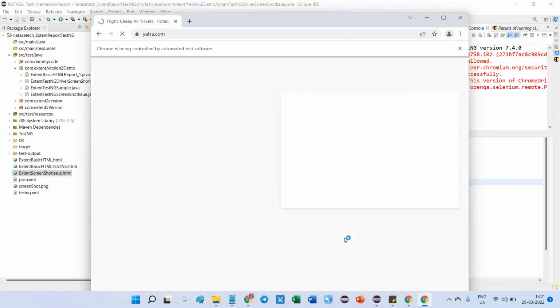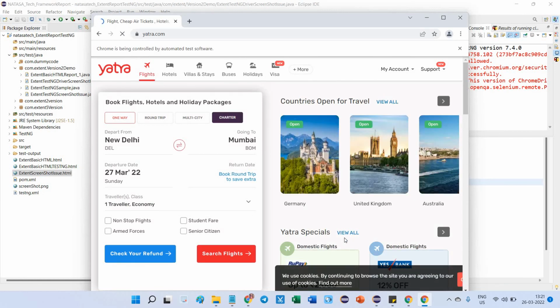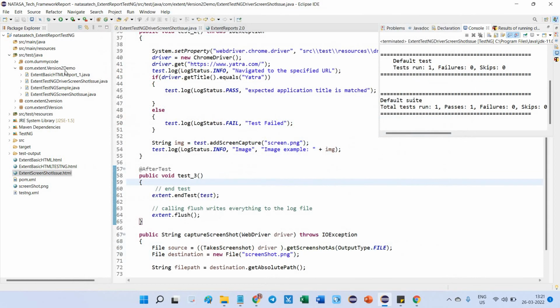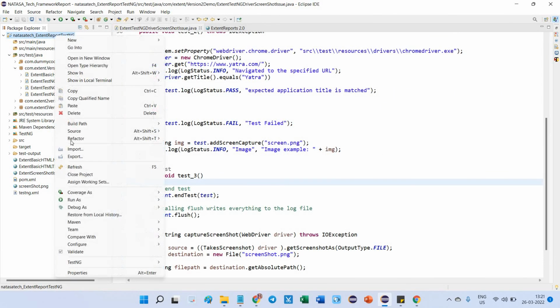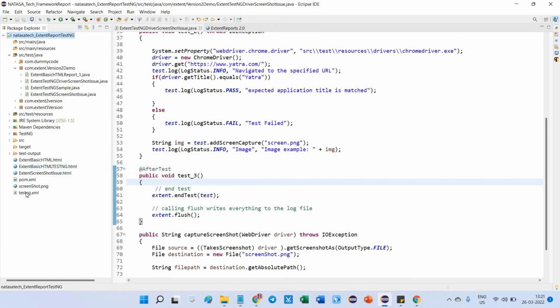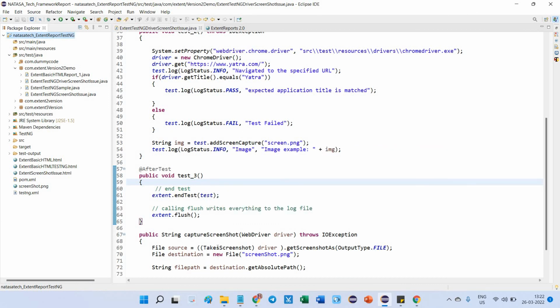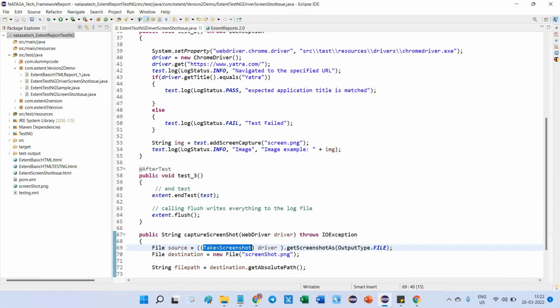Again, the Chrome driver has been launched, because the web driver touched this web application, and the execution has been done here. Now I'm going to refresh this project. Still I didn't find the screen.png; it won't be generated, because if you keep this addScreenCapture alone, it won't work. With the help of takeScreenshot alone we are able to generate the screenshot.